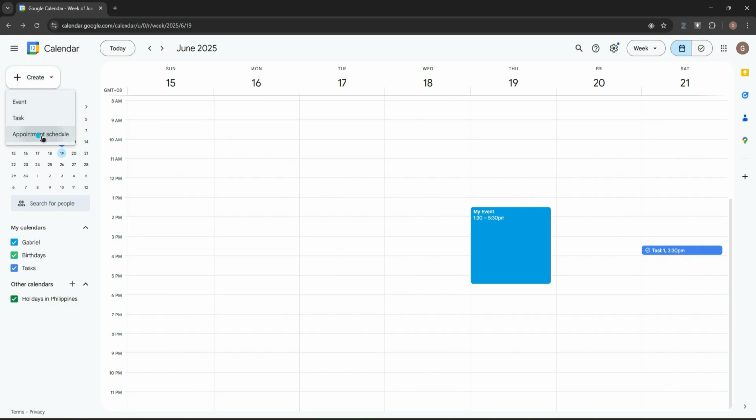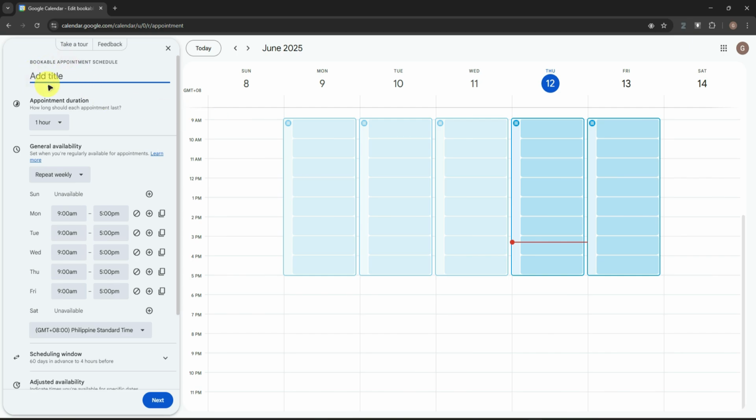Next is to try to add an appointment schedule, just like that. There you go. Add the title of your appointment schedule. So I'll just add doctor's appointment as an example. Doctor's appointment, just like that. And then just set the appointment duration right here. So how long is your appointment going to be? So for example, I'll just set mine to 2 hours.